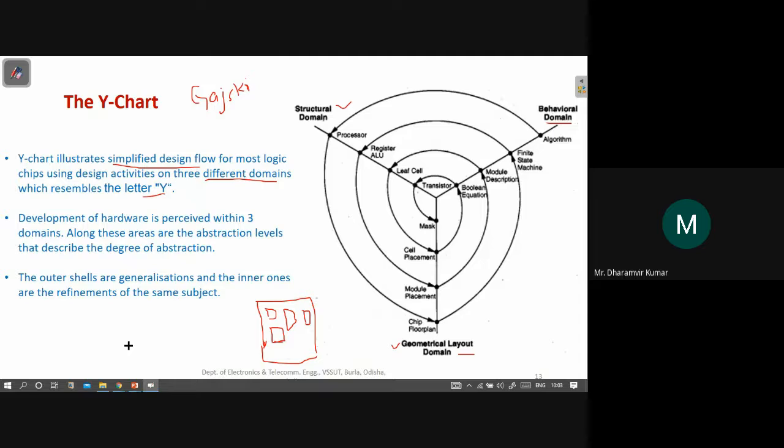Okay, so similarly, to place these smaller components on the chip area so that the area is utilized in the most efficient manner. This looks like some kind of shape, some kind of geometry adjustment. All of these things are represented visually. So this kind of thing will come under the geometrical layout domain. Okay, then we have the structural domain.